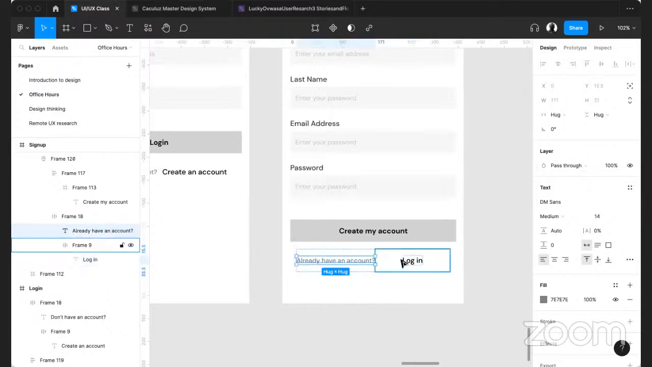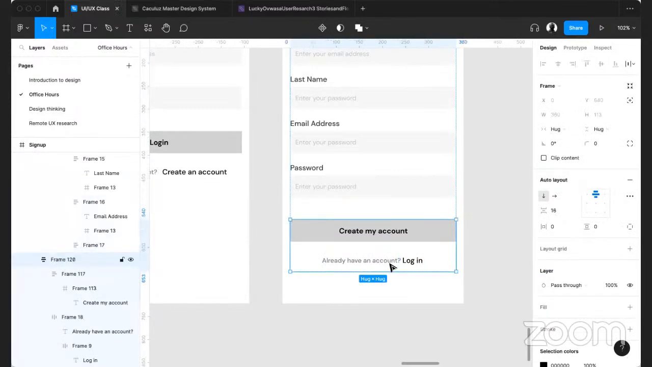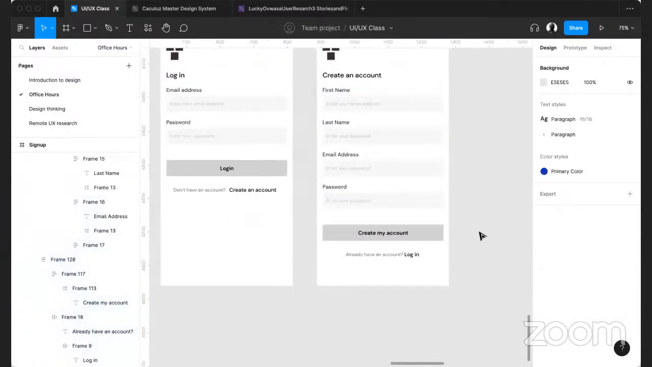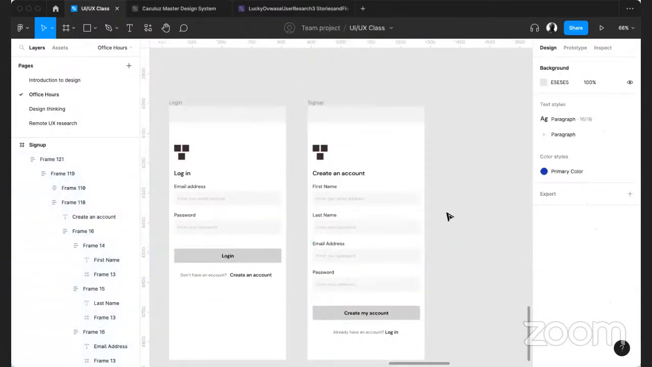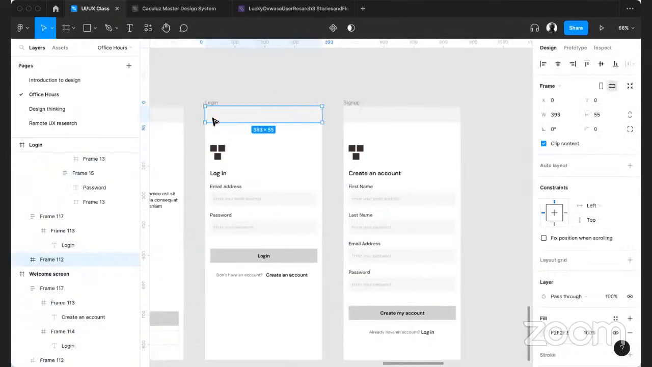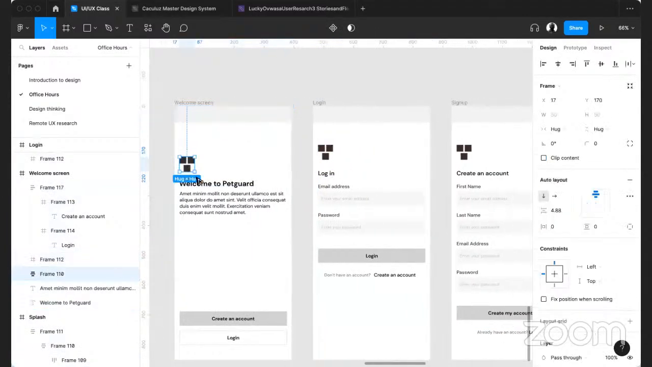So let's fix this. I never need to use the button. All right. So create my account. Already have an account, login. All right, so we have create an account already. Don't forget, always check your spacing, your heading. Make sure the spacing is consistent. See, this is not consistent.